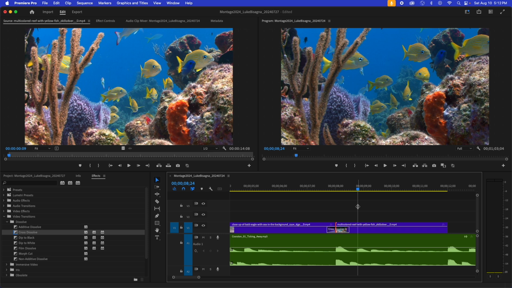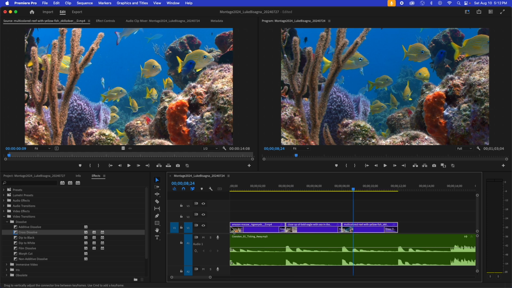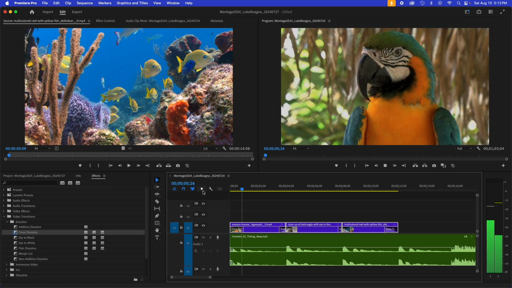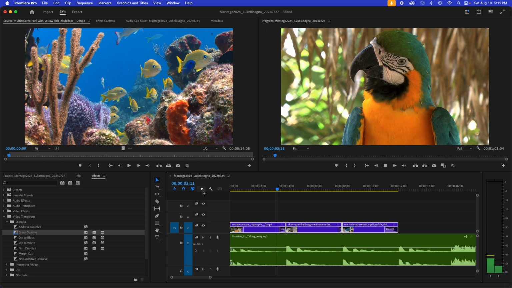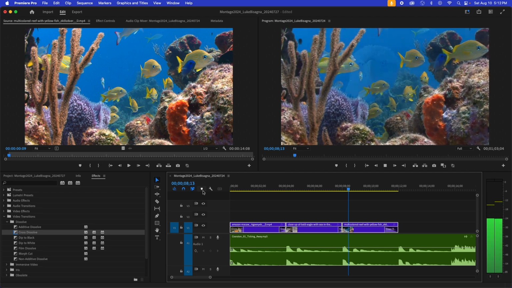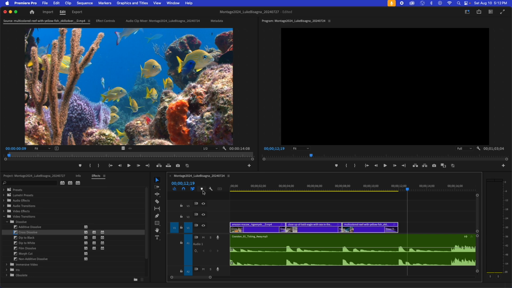Now, the very special thing about the keyboard shortcut for applying that transition is that you can select all of these clips, hit Shift D, and have the transition be applied to every edit point at once. And there they are, transitions on every single edit point. So it'll fade up here at the beginning, and then transition from the macaw to the eagle, and then eagle to the fish, and then fade out at the end here. Pretty cool.